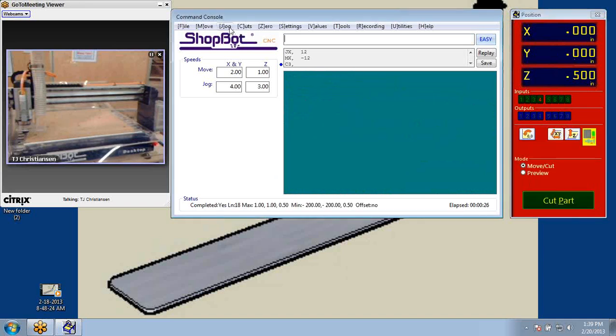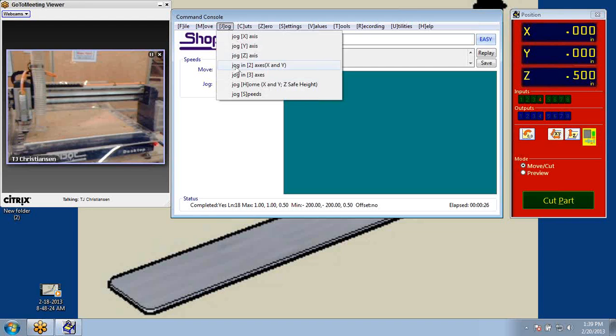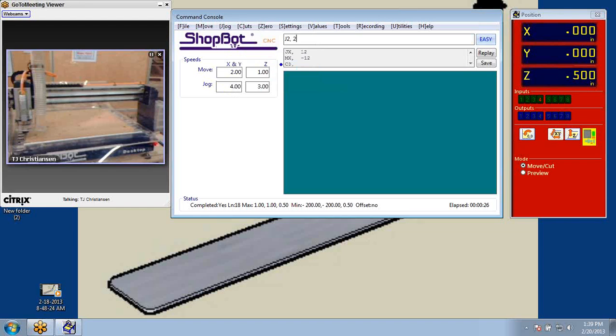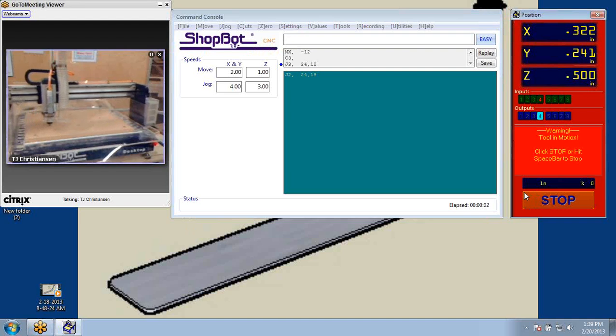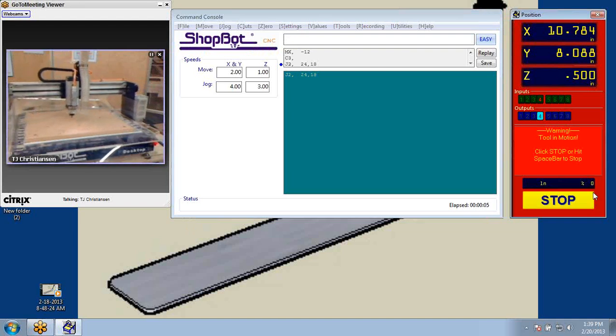So what I would do is I'd come up here to jog, and I go 2 axes, X and Y, and now I just type it in. You type in the X first, separated by a comma, type in the Y. Jog 24, 18, hit enter. ShopBot computes it, and then it goes as the crow flies. It always goes the shortest route to get there.